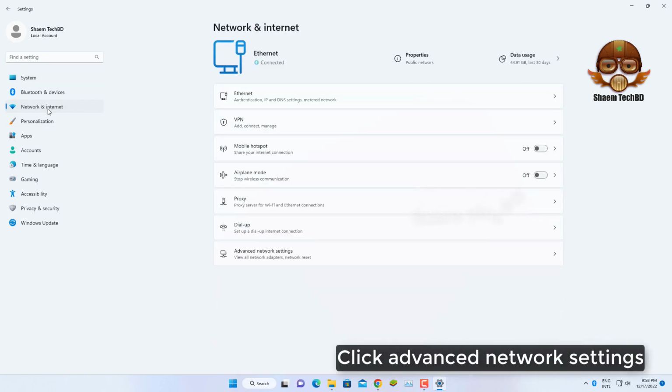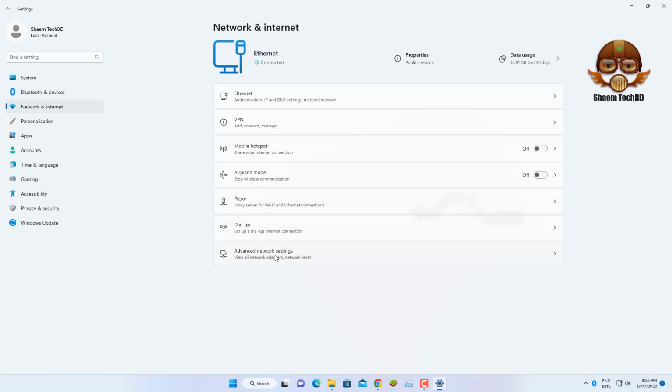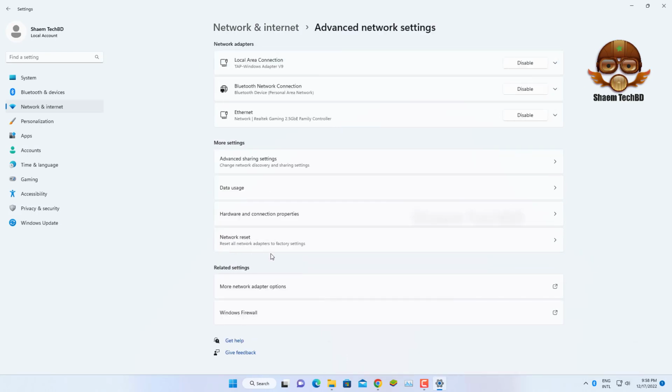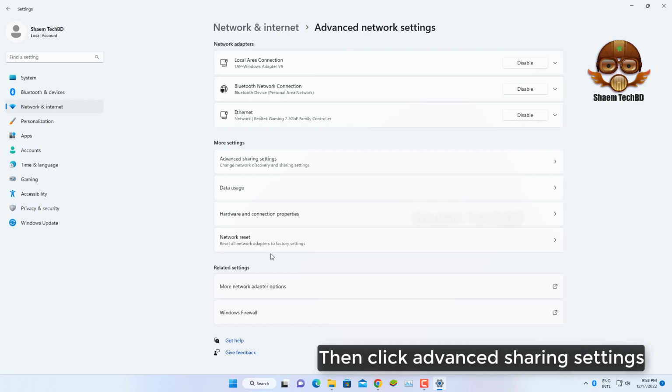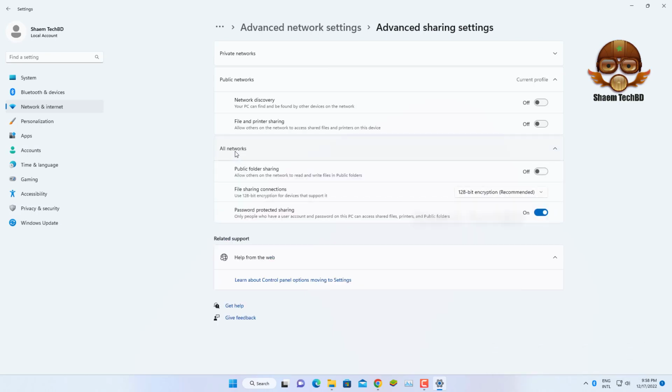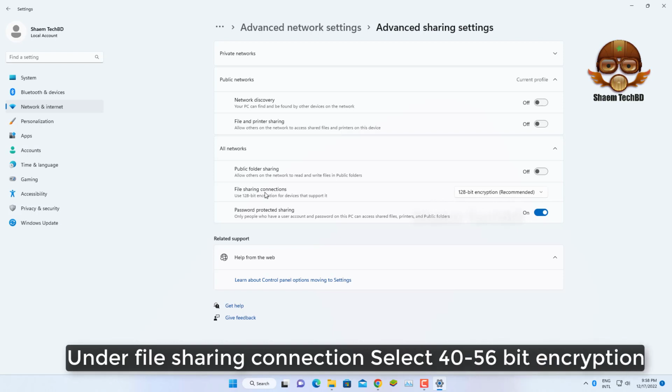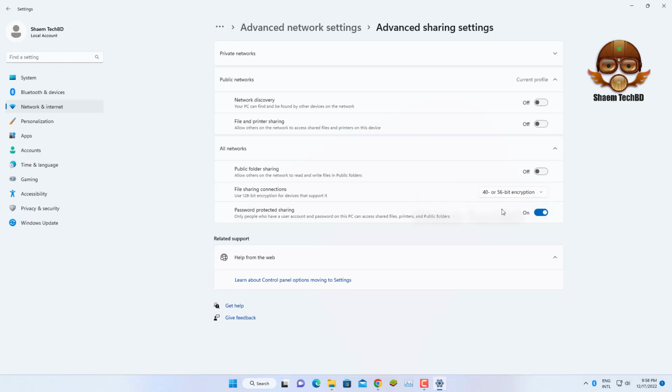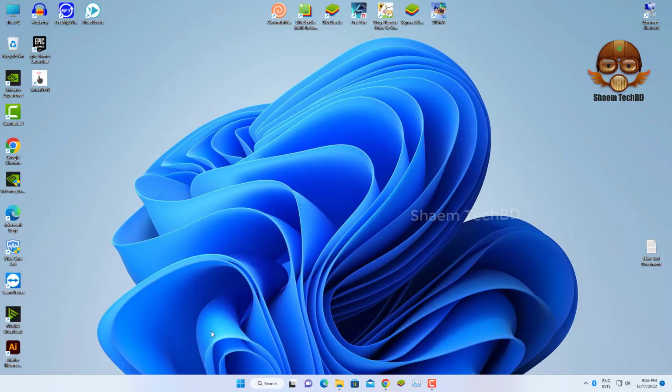Then click Network and Internet. Click Advanced Network Settings. Then click Advanced Sharing Settings. Click All Network. Under File Sharing Connection, select 40-56-bit encryption. Restart your computer.